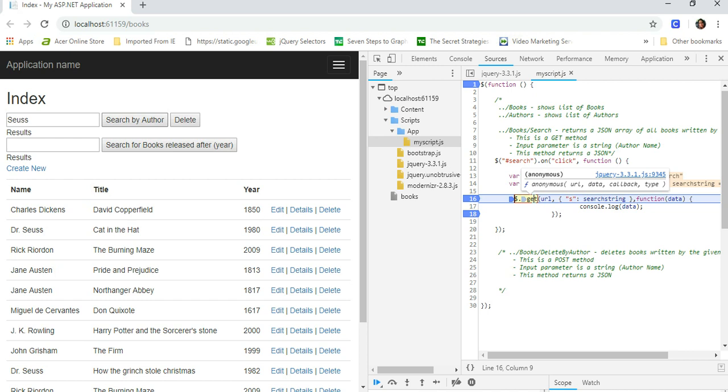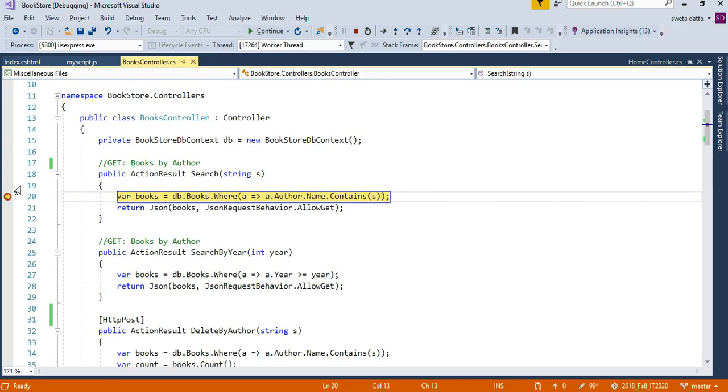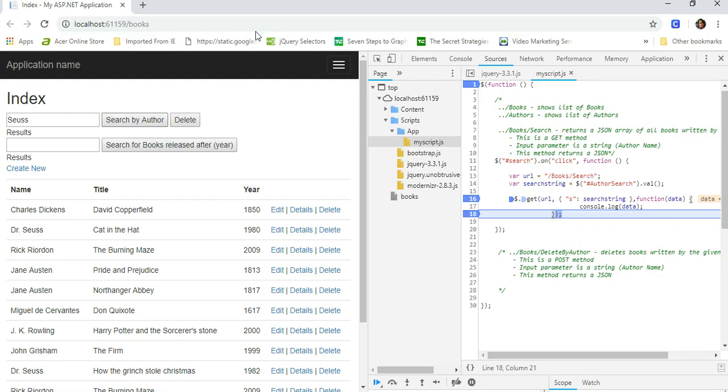Okay, now we are building this get method. We are sending the URL. So we are sending this object like this for input. And then this is going to be the return data. Now we are calling the backend. See, you can see the breakpoint is coming there. So we know it's working.